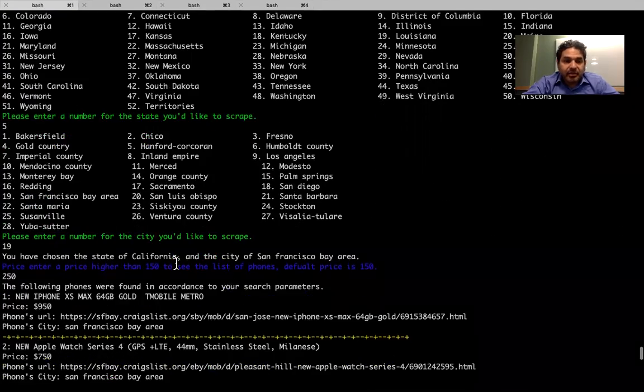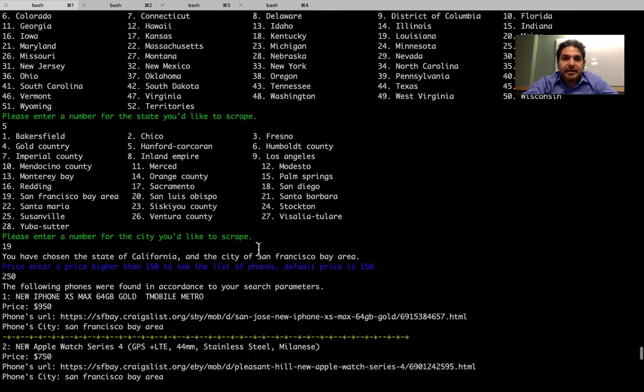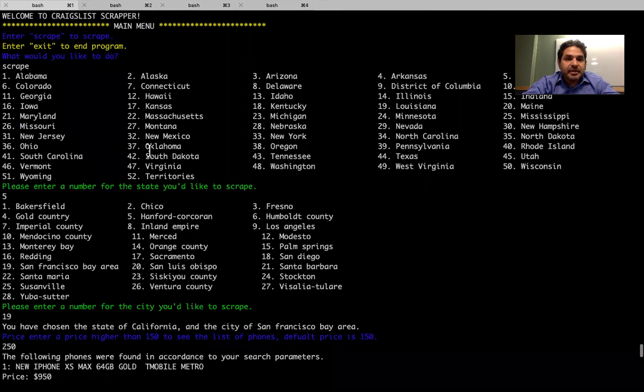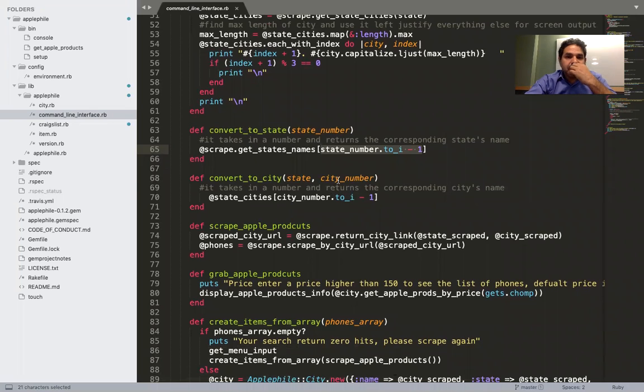And that's how I'm able to say, you have chosen the state of California and the city of San Francisco, instead of saying you have chosen the state of 5 and the city of where San Francisco of 19. So all those little effects, all those little things, they're right here. Both of these convert city, they do that.